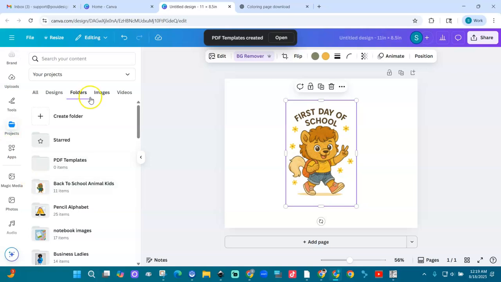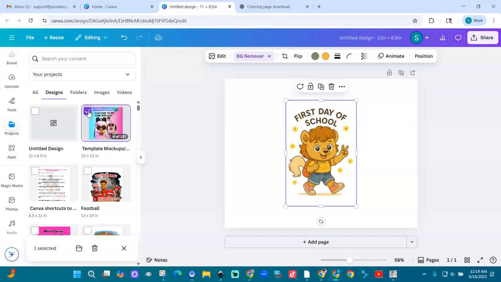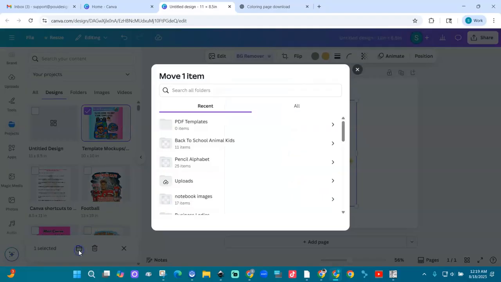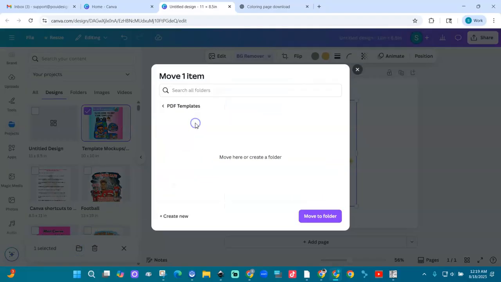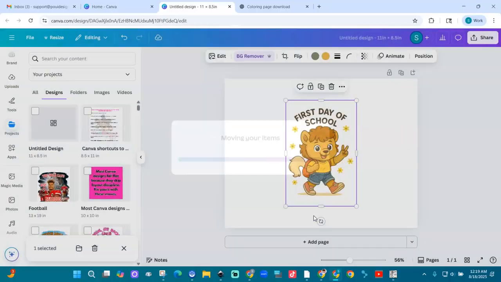Now I'll go to my designs. These are my mockups that I've created. I have 157. I click here, and then I'll go to folders, and I will click on here, and I will put them in here. Okay, you see that?